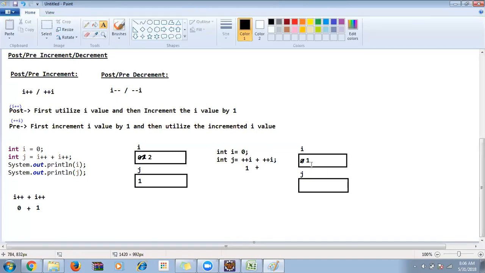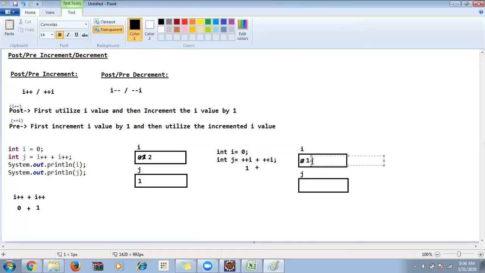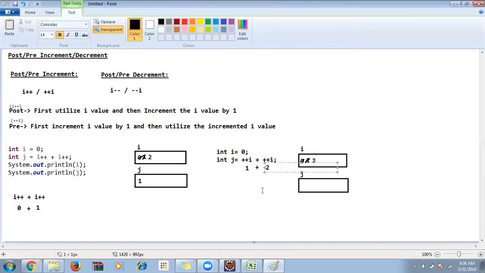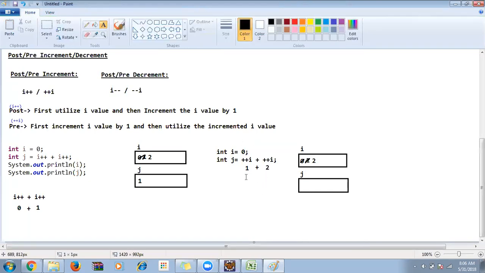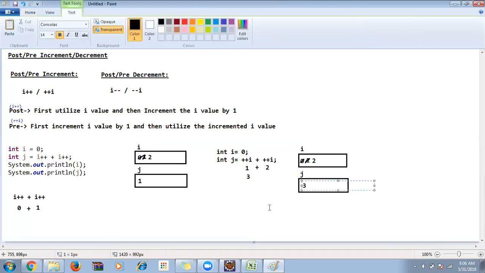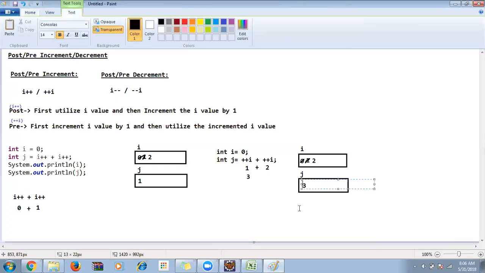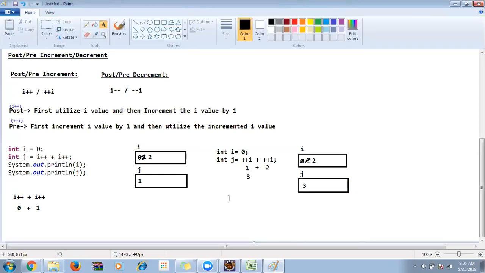Then ++i again. Now what will happen? First increment the i value by 1, then after that utilize it. That is 2. Then 1 plus 2 is what? 3. So 3 is the j value here. Clear? Before we got 1 for the post increment, and for the pre increment now we got 3 for the j value. That's the output.